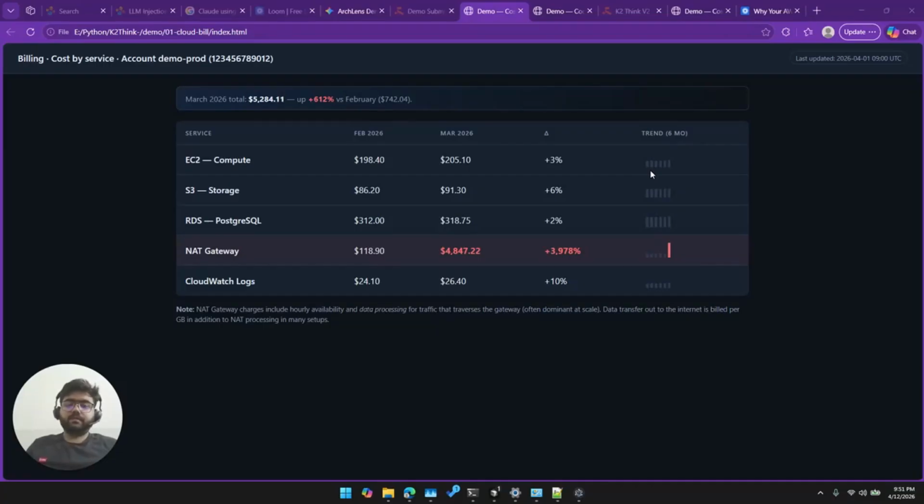Take this cloud mirror. It's a wall of numbers. Everything is flat except for this one spike in March, the NAT gateway. I'll circle it and ask, why is this ruining my budget? ArchLens doesn't give you a generic FAQ. It points at the egress, it sees the private subnets, and points at the VPC endpoints you forgot to configure. That's not just data, that's an architect in your ear.